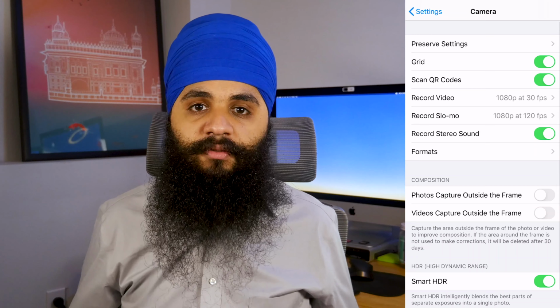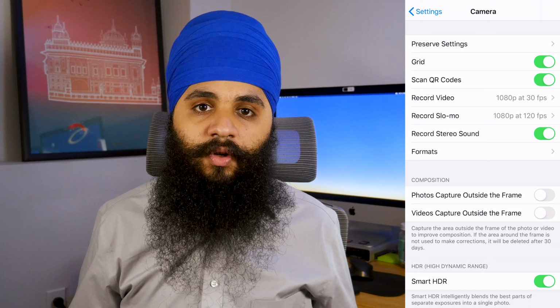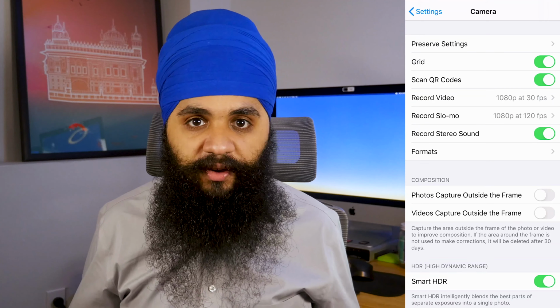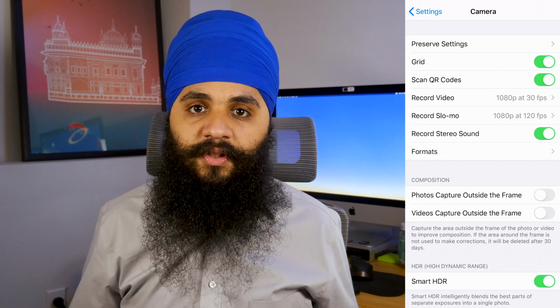The next option here is for recording stereo sound. Just keep this on. What that really does is let you record both the left and right channel for a nice stereo mix. I don't see any reason for turning this off, so just keep this one on.